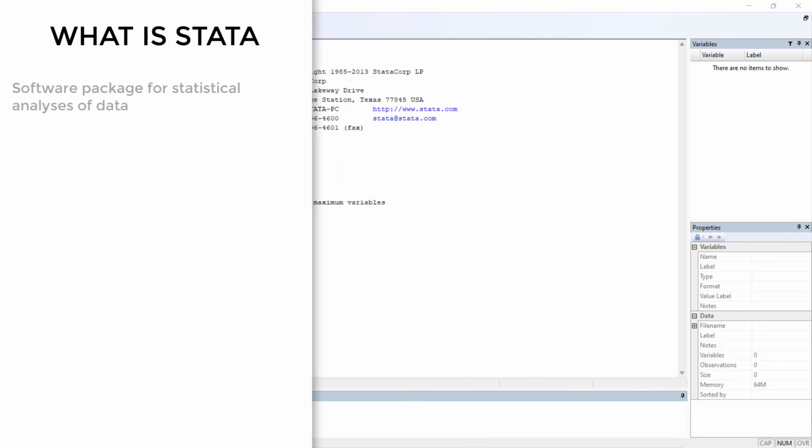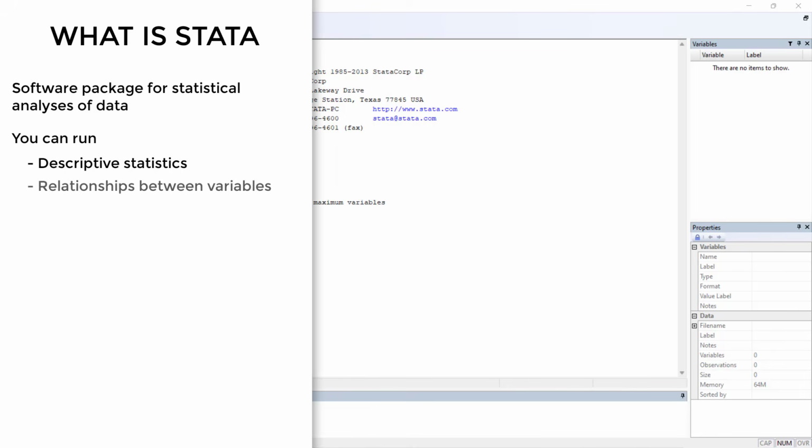So STATA is one of the most powerful statistical data analysis softwares. Not only is it able to run basic analysis, for example, descriptive statistics, but you can also look at relationships between variables, and you can also run some basic and very advanced inferential statistics. STATA also has really good graphing capabilities, so you can develop really nice looking charts in STATA as well. And the great thing about using STATA is it is very versatile.